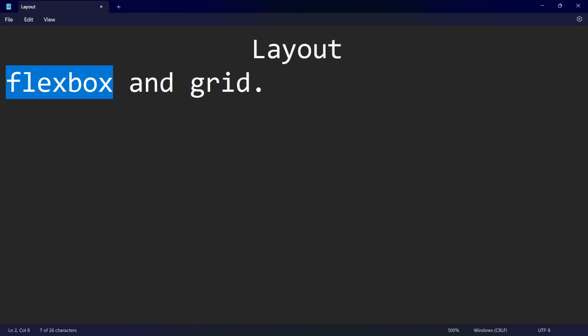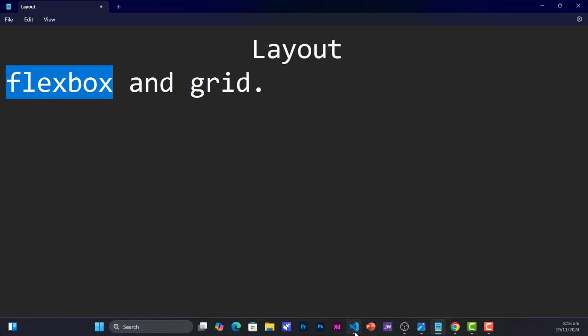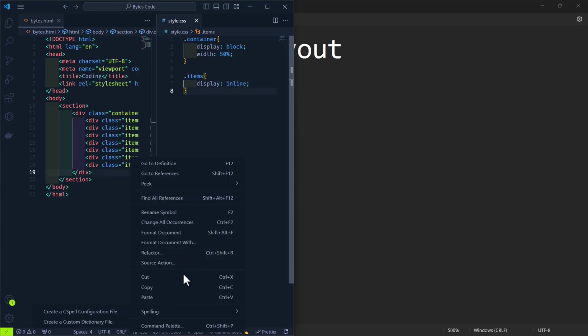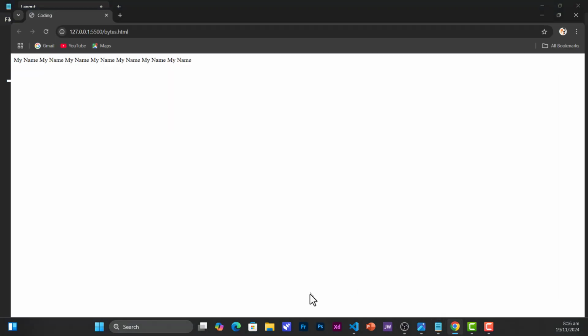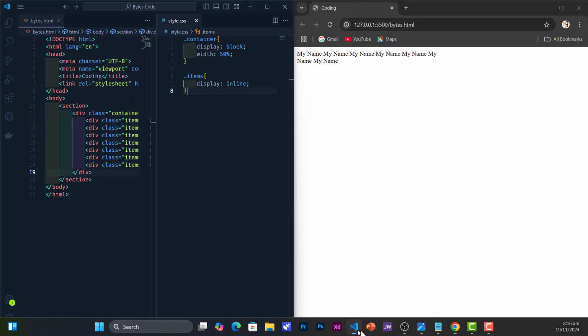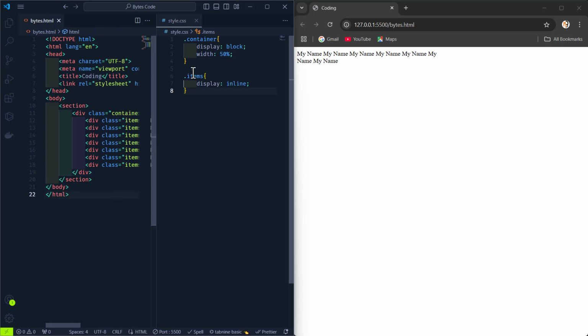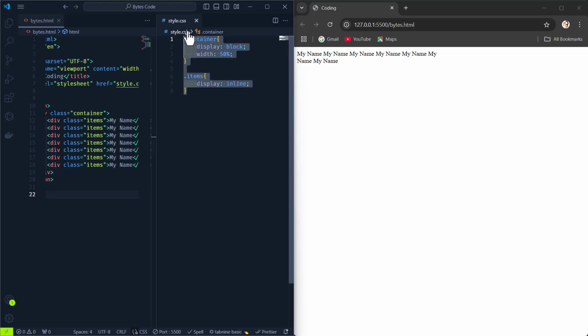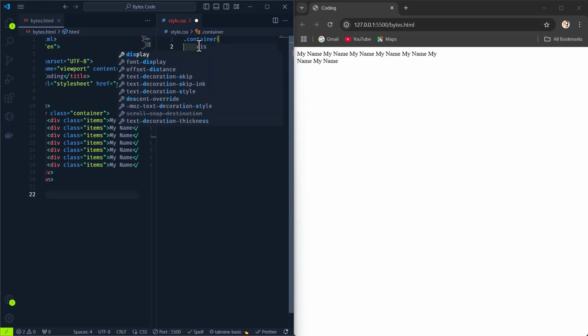So let's jump into VS Code. Let's do some illustration. So with our previous code, let's open my browser. Cool. So with our previous code, nothing to edit here, nothing to delete. All right. So let's edit our CSS. The same code from our previous lesson, container should have a display of flex.